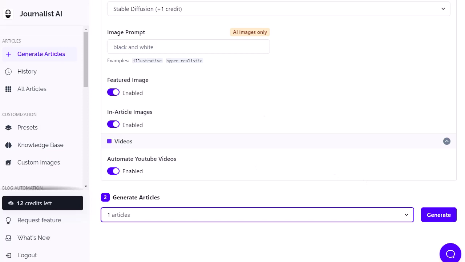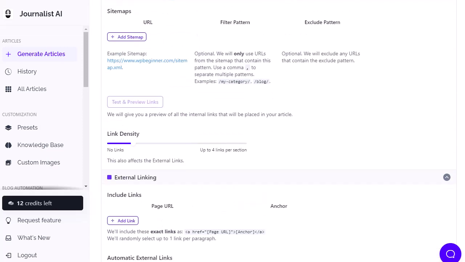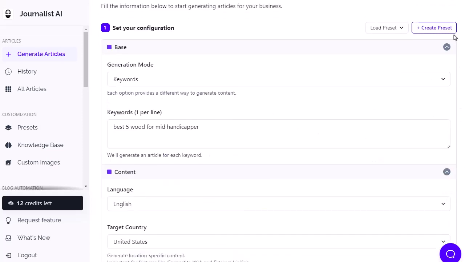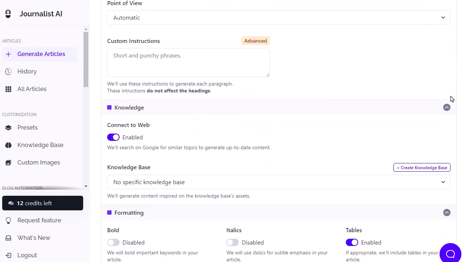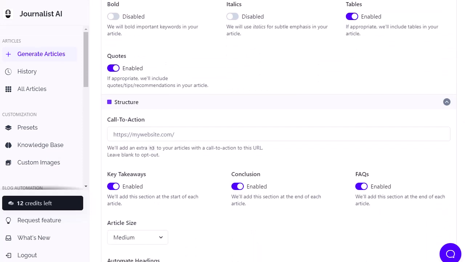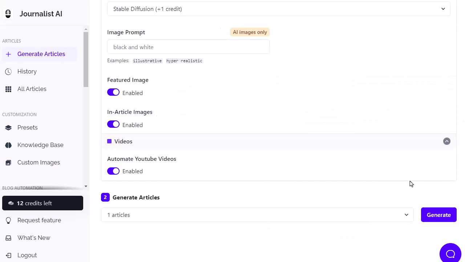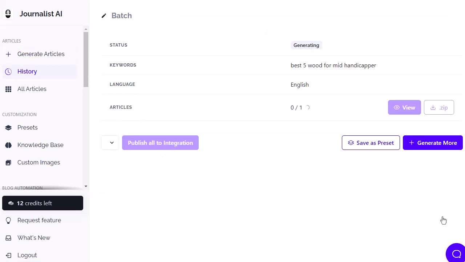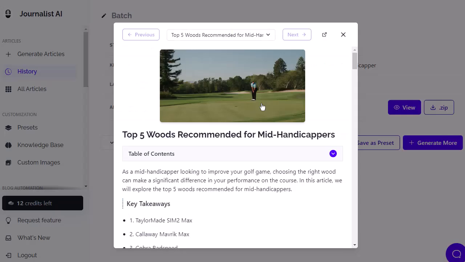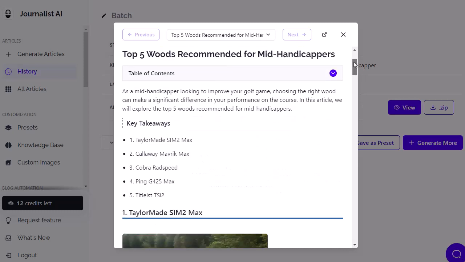So you can see there's a lot of customization available inside Journalist AI. We can really get specific on the type of article we want created. So with that, I'm going to go ahead and generate the article, and then we can take a look at the content it provides. All right, so my content has been created. So you'll see we can take a look at it. So again, top 5 woods recommended for mid handicappers. Now, a couple things right out the gate.